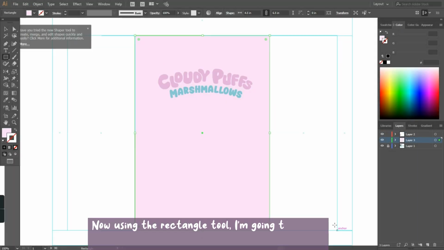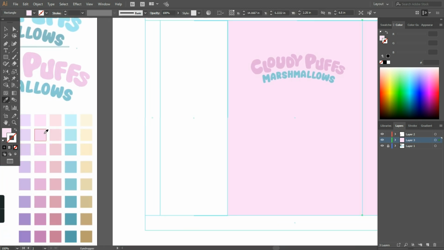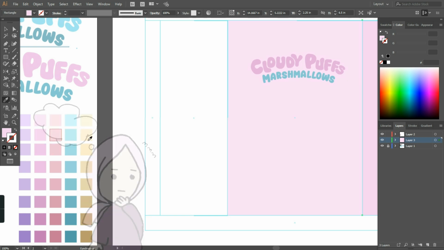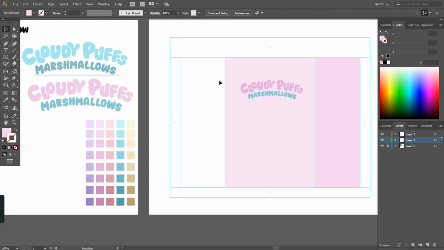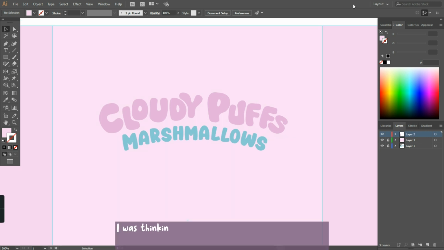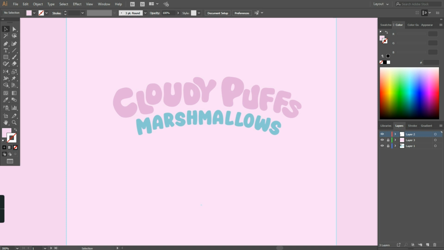Now using the rectangle tool, I'm gonna create the back of the package. Try to visualize it with me. When the two rectangles at the sides get folded behind, they're gonna form the back. Thinking of using a darker shade for now, but I bet I'll later on change it and use the same shade I used for the front of the package. So let's just see how it goes. Okay, so for the logo, I was thinking of drawing a big puffy cloud behind the text. I'm not sure if I'd change my mind about it, so let's just see.